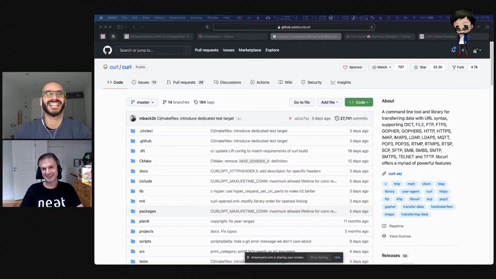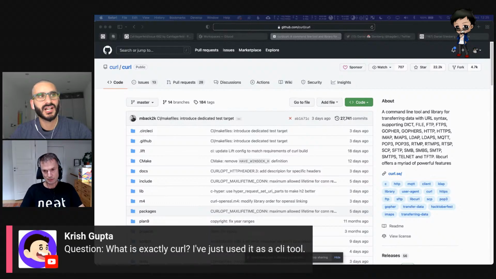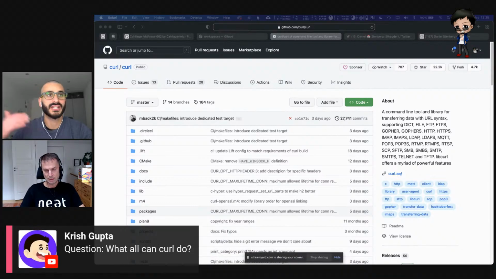No, I think that makes sense. And so what sort of features can curl do? Like Krish says, they use it on the CLI. I know I use it on the CLI and probably use it indirectly with a lot of libraries. But in addition to, I guess, the GET, the POST, the PUT with the headers, are there any other features that we might not realize are there? Yes, that is scratching a little bit on the surface.